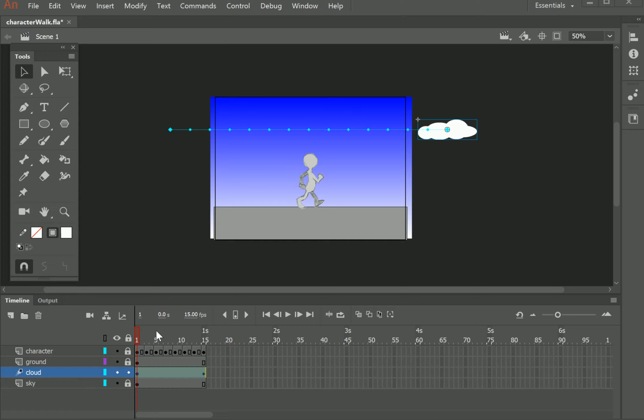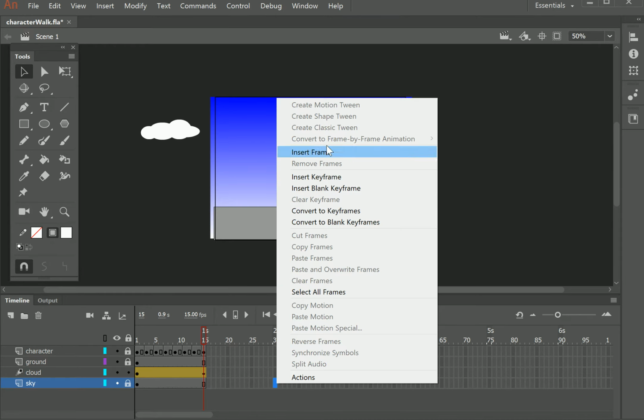Okay, so the first thing I'm going to do is, with the sky layer alone, try to get this to 30 frames. So I'm going to change my timeline all the way to here, into the future 30 seconds. Nothing exists here yet. It just goes to frame 15, but we're going to extend the sky layer by right clicking here. We're going to insert a regular frame, just insert frame.